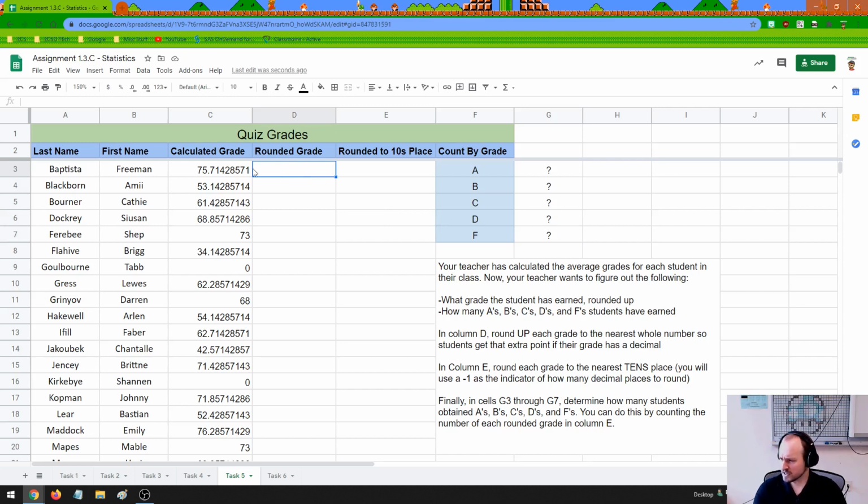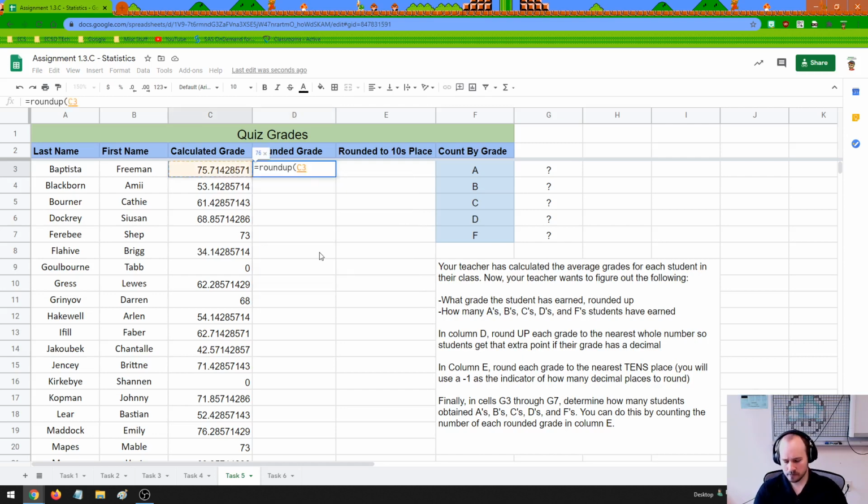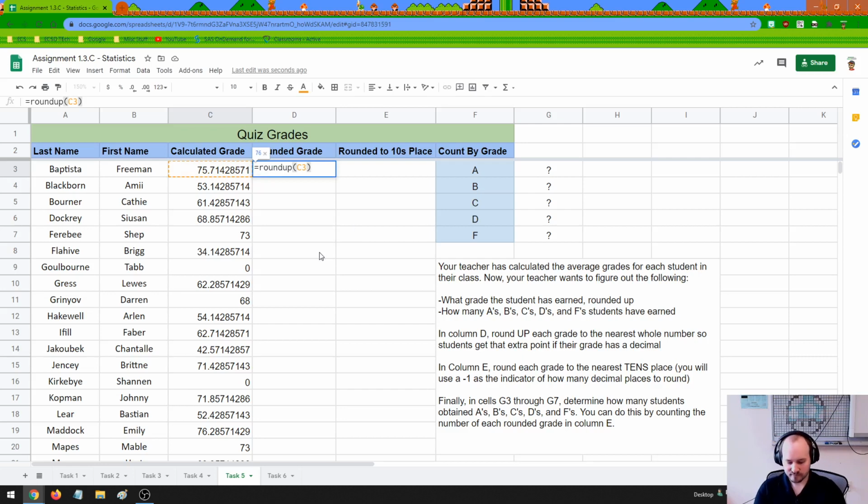All right, but the first thing I want to do is this rounding here, the rounded grade. Now every student deserves that little extra bump, so let's take care of that. So instead of just using round, we're going to use round up. And then we're going to put in parentheses. I'm going to say this is the value that I'd like to round up, and then comma, I get to put the number of places that I want it to round to. The thing is, though, I don't need to round it to any places except for the whole number, so I don't even need to put that value in. When I press enter, it turns into 76.